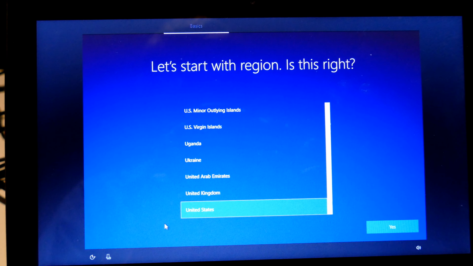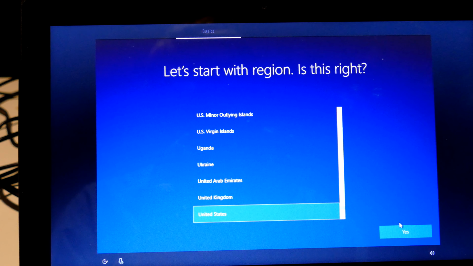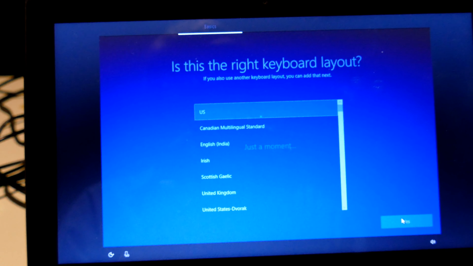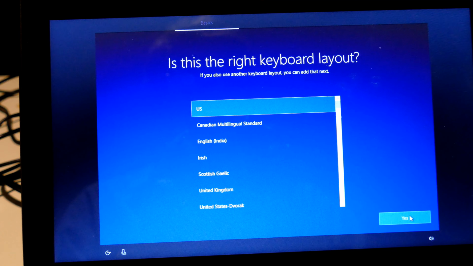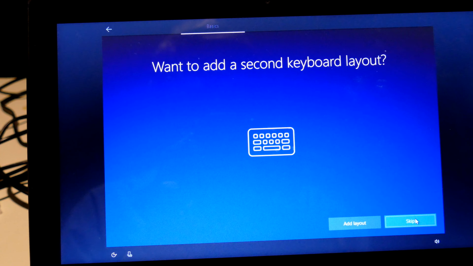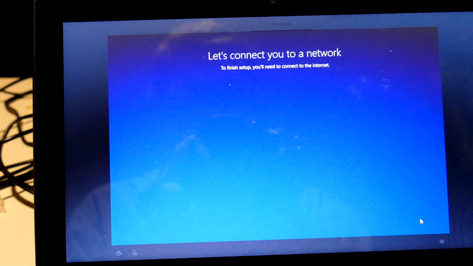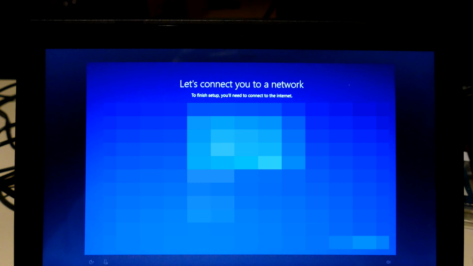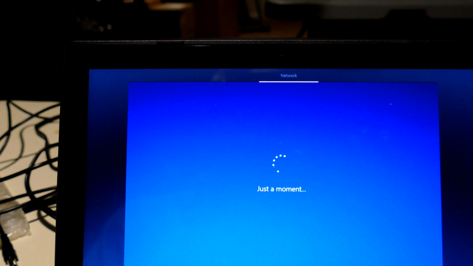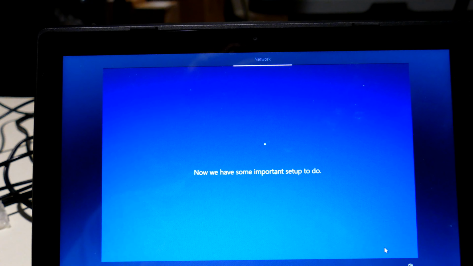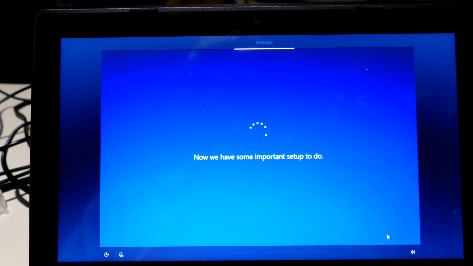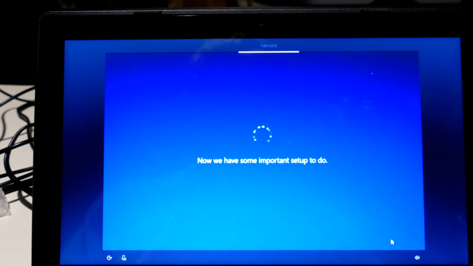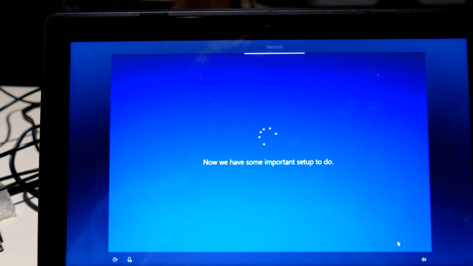Okay, it's ready to set up, it looks like. Let's go in here and say yes, US. Again, yes, to the keyboard US layout. Don't have a second keyboard, so I'll skip that. Okay, I'll stop it for a second. Okay, it looks like we're connected up to my wireless network. I'll click next. Really slow here, isn't it? Oh, it's only got 4 gigabytes of memory. Twice what we had, but still not a lot for Windows 10.